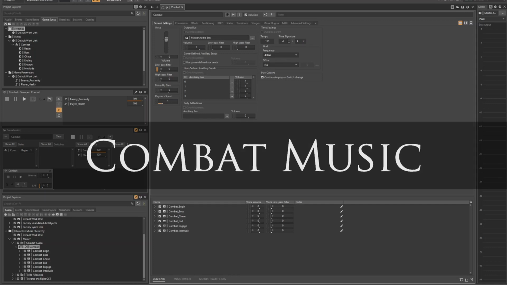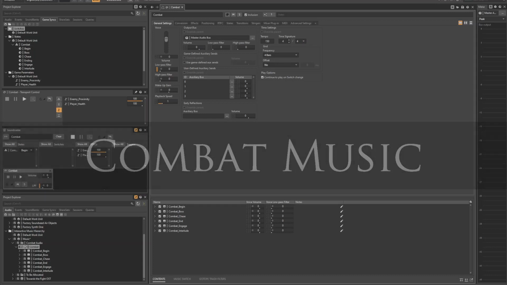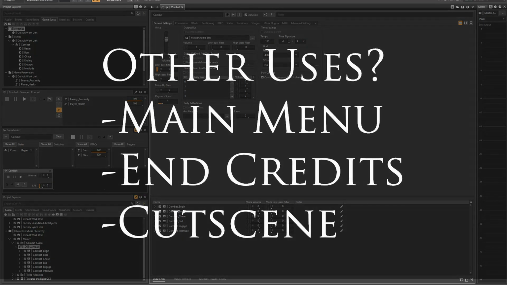So we have our combat music here in place. We know how it's all been segmented. It can loop endlessly by referencing a few of these different music segment files. But what if we wanted to use this music elsewhere? Let's say we wanted to use it in the main menu, or maybe for the end credits, or just in general as a background music for a cutscene.